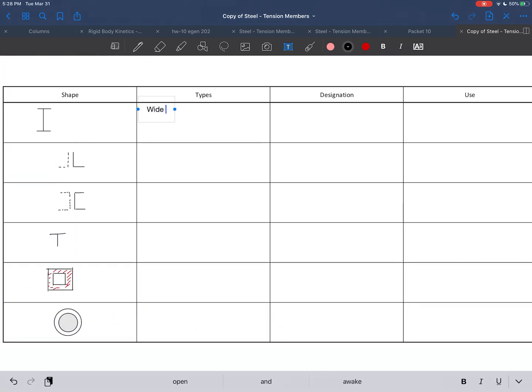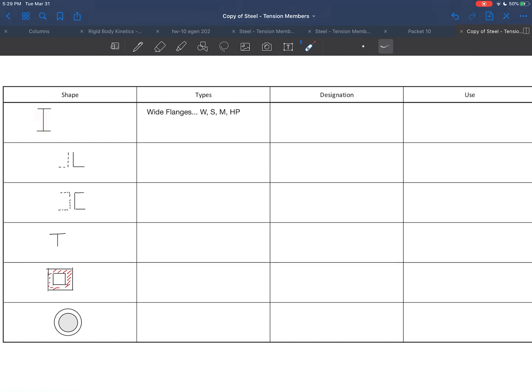Okay, so these are wide flanges. Right? You think of it as being I-beams, but technically in this industry we call them wide flanges. And so there are different types of them. There's the W sections, there's the S sections, there's M sections, and there's HP sections. So those are your standard type members. All of those basically have that shape off to the left that looks like an I. They all have this shape over here.